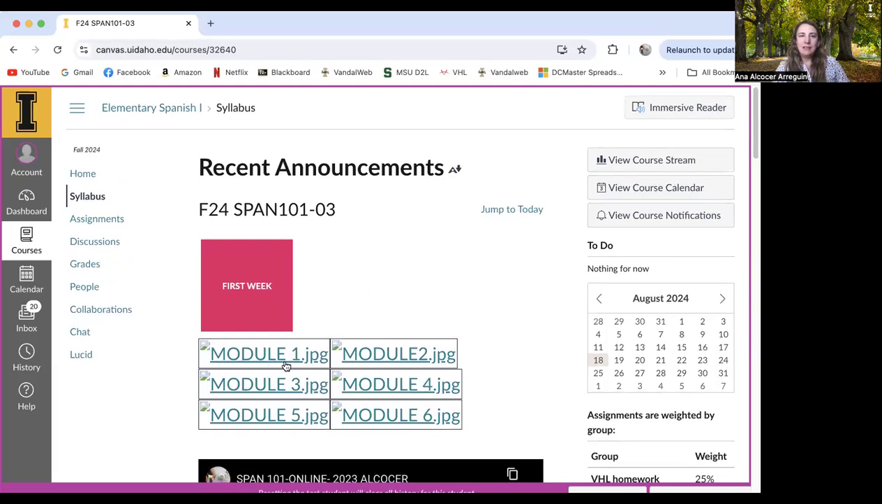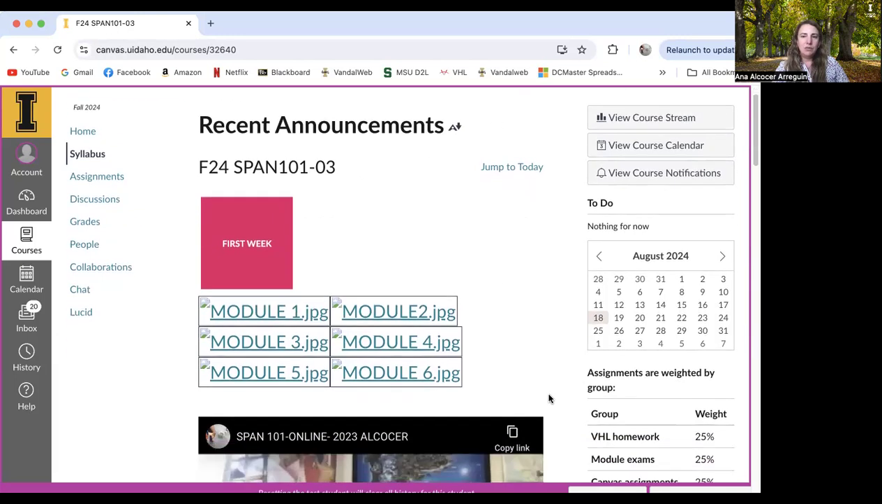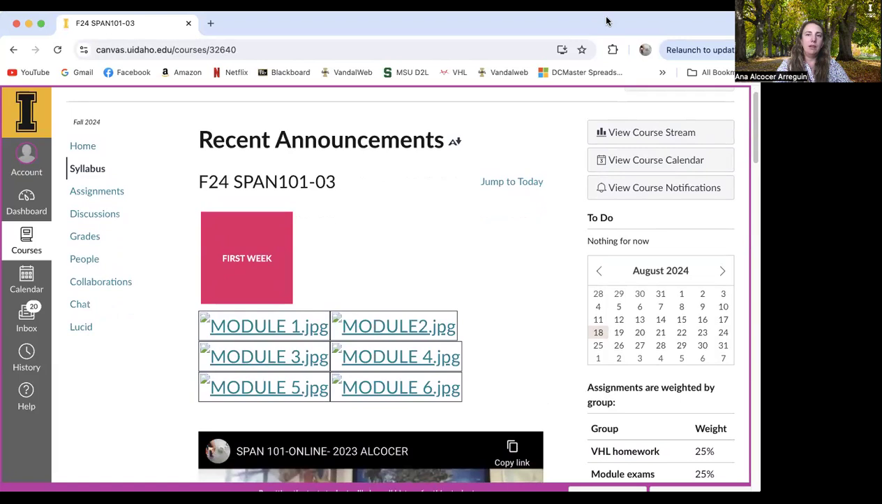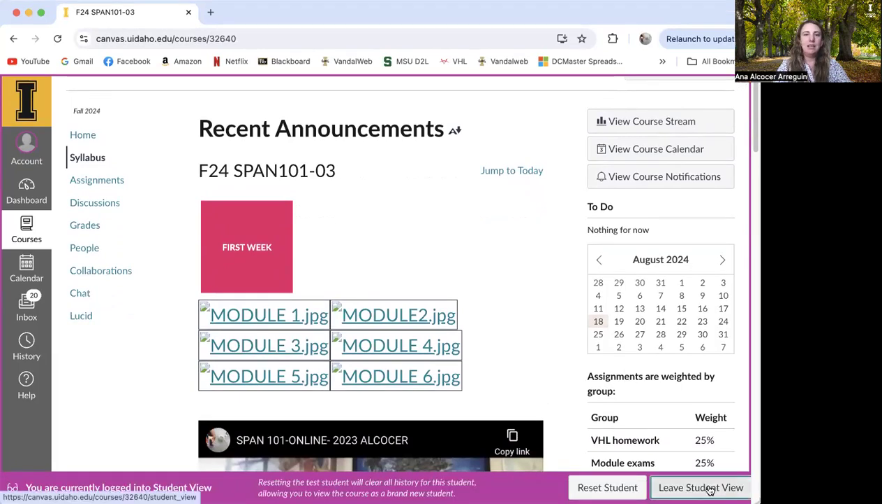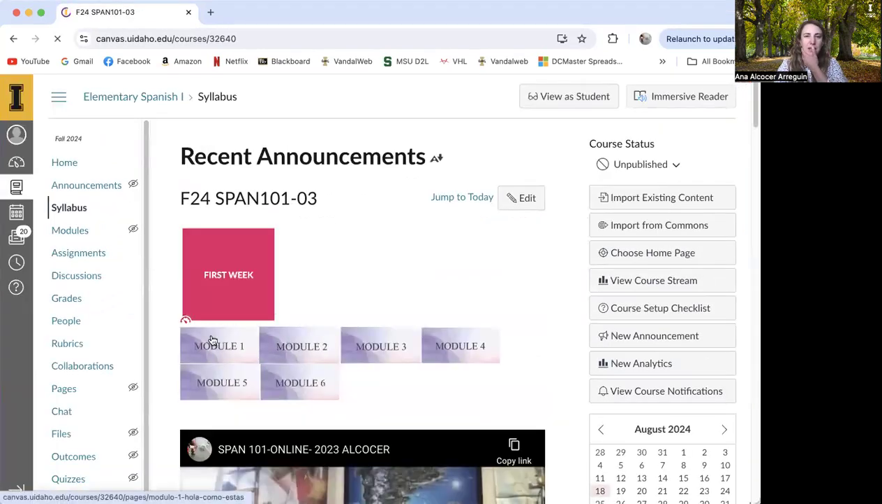I don't know why I can't see the images here if I put it as a student, but I'm guessing that you will see the module images. You're going to see first week, and modules 1, 2, 3, 4, 5, and 6. These modules will be closed until we start with them. I'll be releasing them while we're working on these modules. So the only one you will have access to right now is first week.